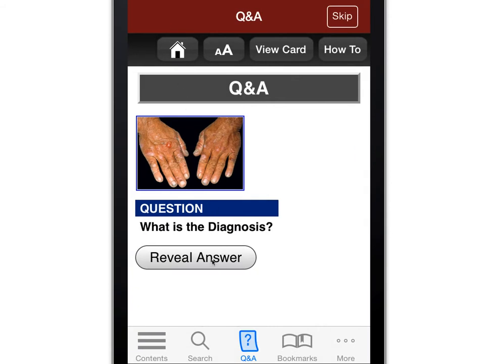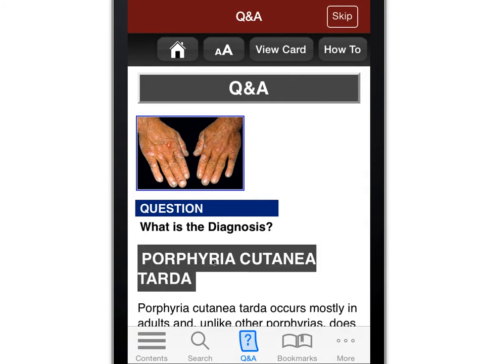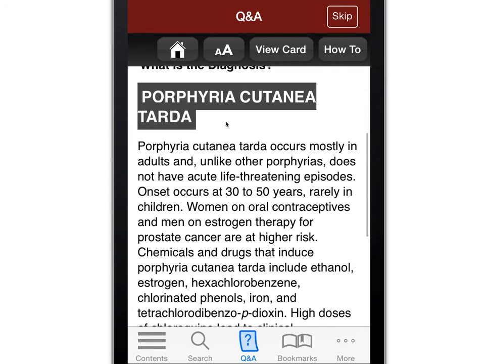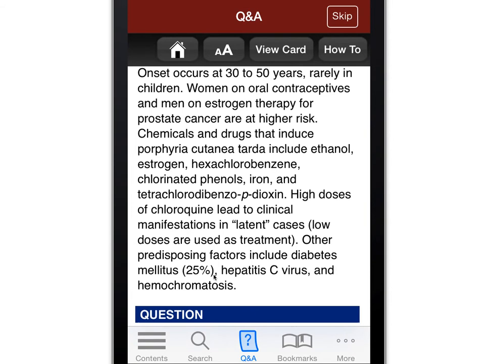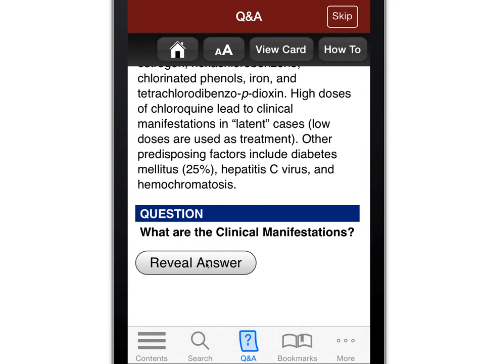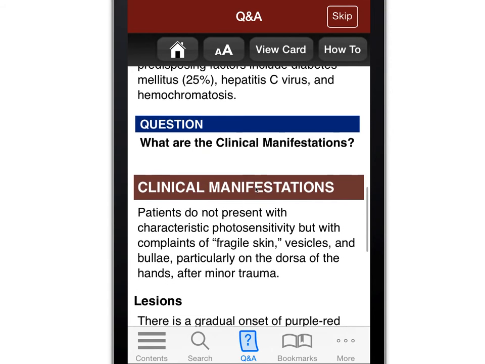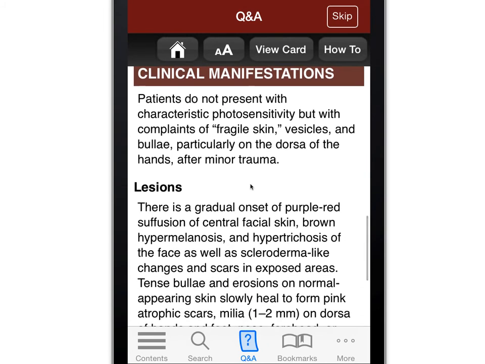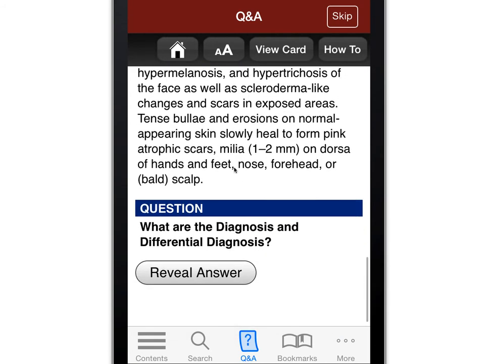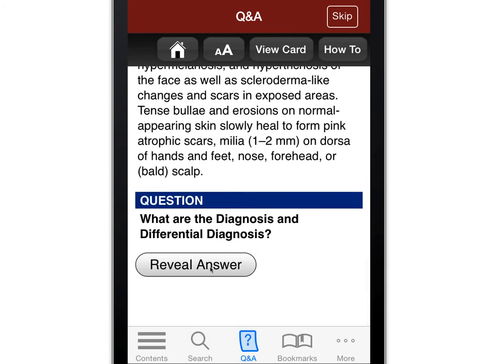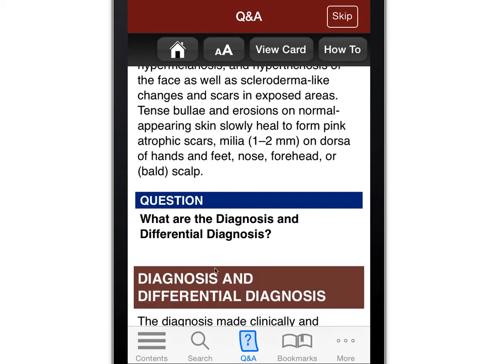Well, I'm going to say that it's porphyria cutanea tarda. Let's see. Oh, we got it. So we got the right answer, but you need to know more than just the diagnosis. Well, what are the clinical manifestations? Well, we mentioned the bulla, sometimes ulcers, crusts on the back of the hand, and photosensitive areas. So we've got that to learn, and then diagnosis and differential diagnosis.